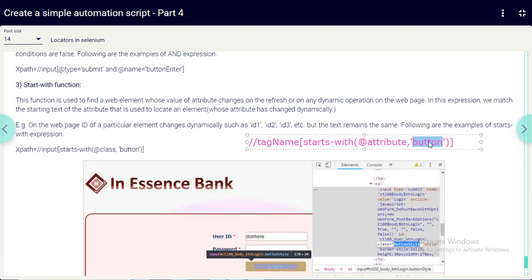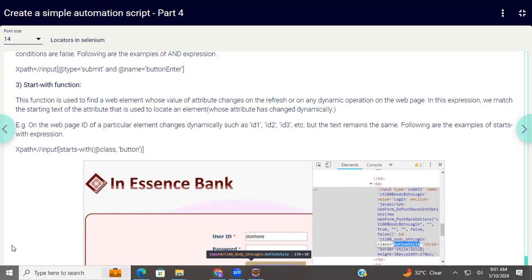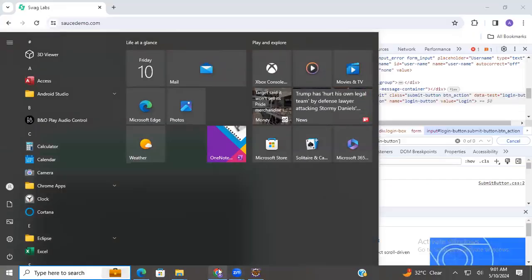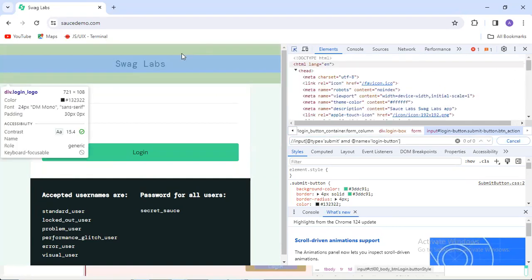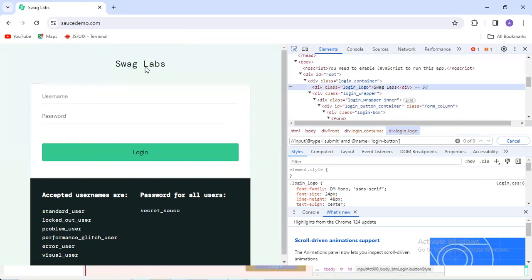Okay, let's understand how we can use the starts-with function in XPath also. So you can use the starts-with function in XPath also. Now suppose I want to locate an element. Which element do we want to locate?